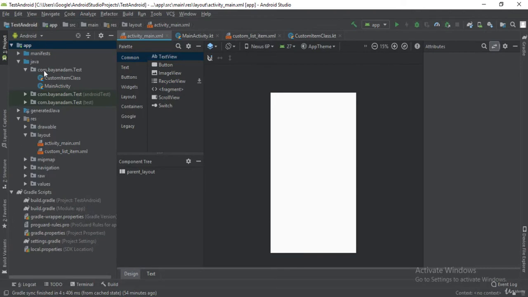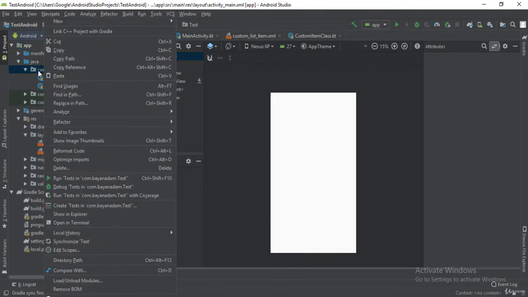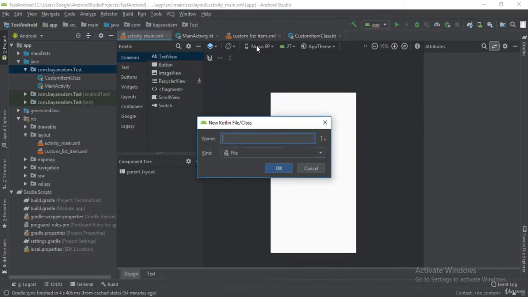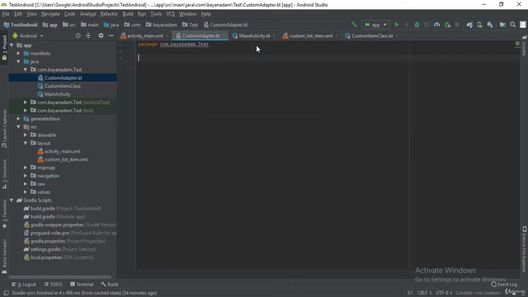So I'm going to right click here on the Java folder, new Kotlin class. I'm going to call it, ladies and gentlemen, any name, for example just custom adapter. This is a really common name, so I'm going to click OK. Now as you can see, we have everything empty. Now what we can do is create a class. The name should be the same as the file name, custom adapter, and let's open these.